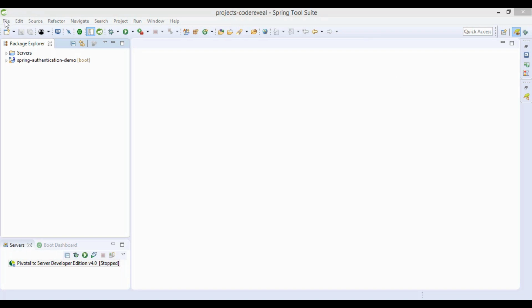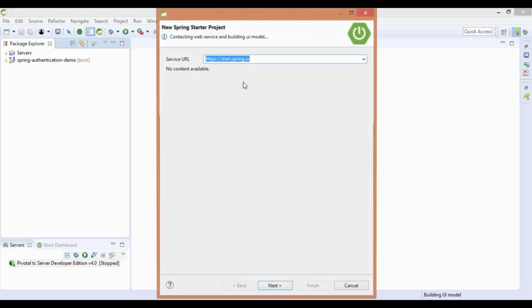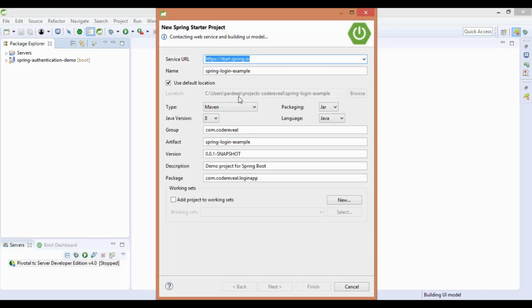First, we are going to create a new project here. Let's create a new project, Spring Starter project, and here we can give all the information about the project. Let's define the name of the project. After that, we can define other fields also. We can change the package name here.